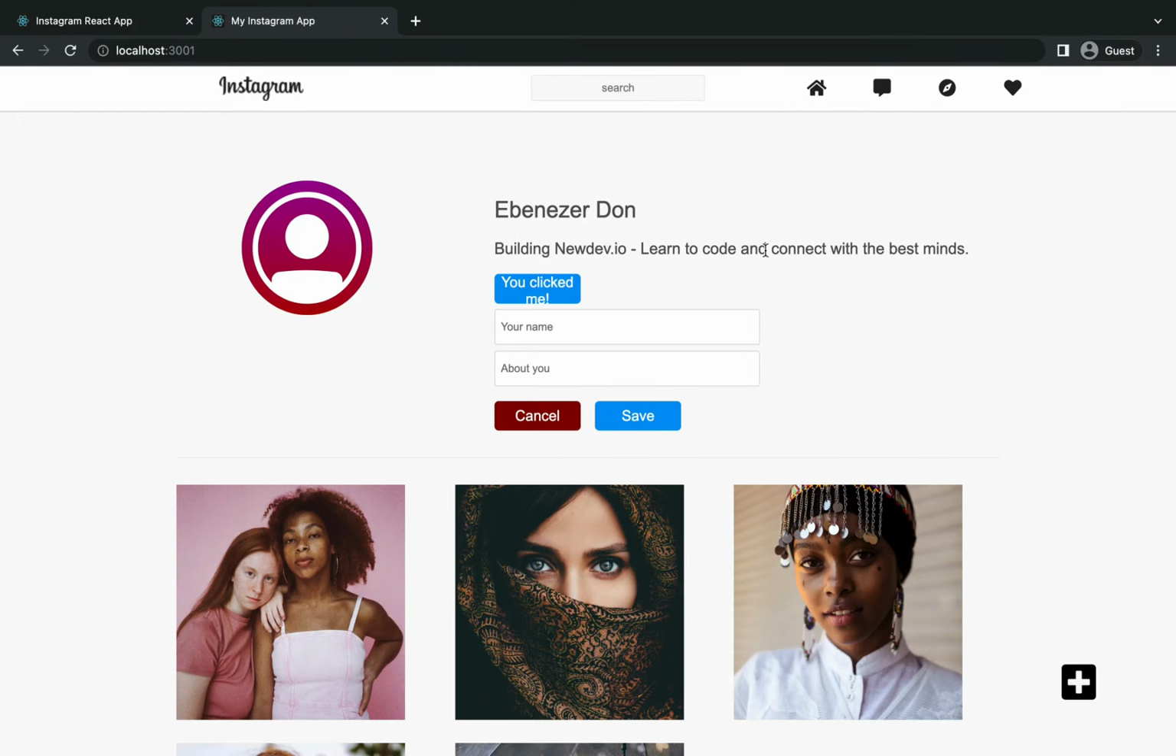That means that when we come over to our edit form and our user bio, we want to use state for this name Ebenezer Done, and we also want to use state for this bio, building new dev.io, learn to code and connect with the best minds, so that if we update our state right here, I type in the new name and I say John Doe, and about you, hey, it's me right here, and I click the save button, it's just going to update this state, and our component is also going to update to reflect the new changes without the need to reload our page.